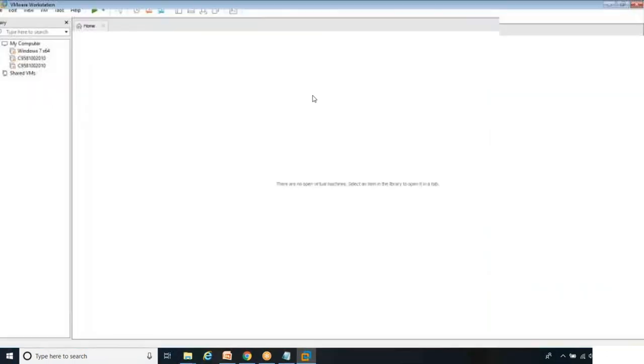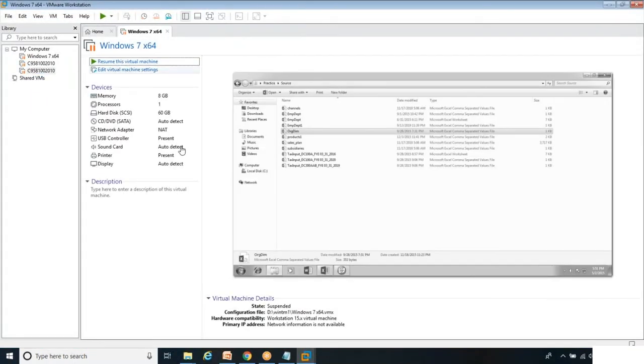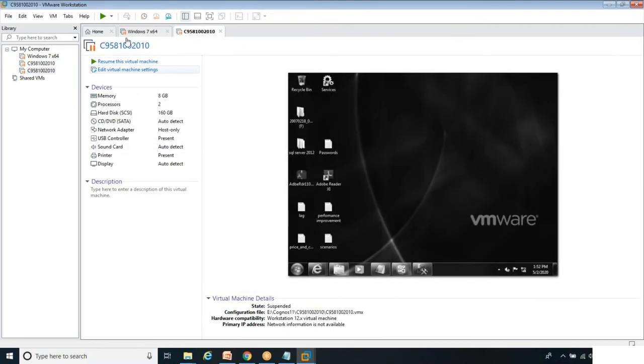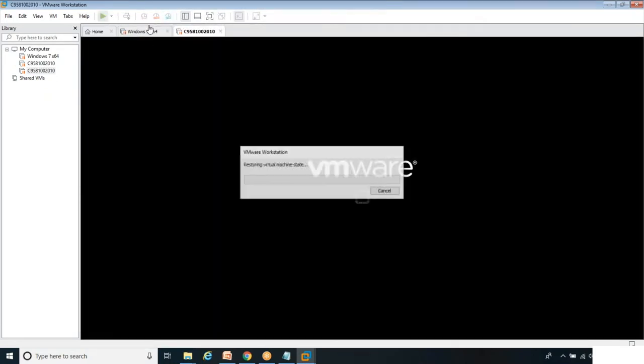Here we have the IBM Cognos software within the virtual machine, which we will provide to you if you opted for the course.